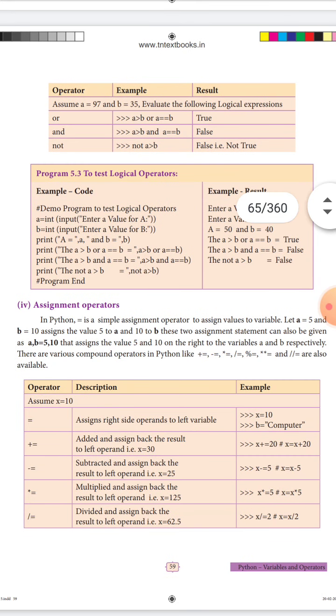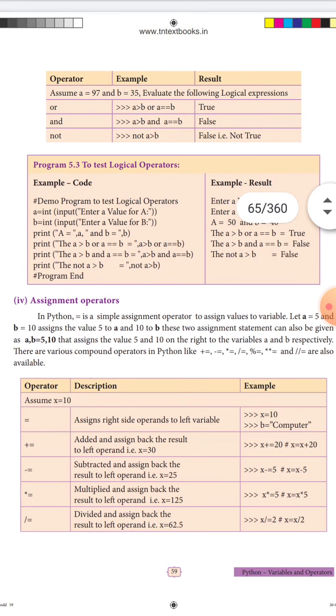Next is the assignment operator. In Python, equal is the simple assignment operator to assign values to a variable. So let A equal to 5 and B equal to 10. Assign the value 5 to A. Here 5 is the value and A is the variable; A and B are variables. The statement is also given: A comma B equals 5 comma 10, which assigns the values 5 and 10 on the right to the variables A and B respectively.